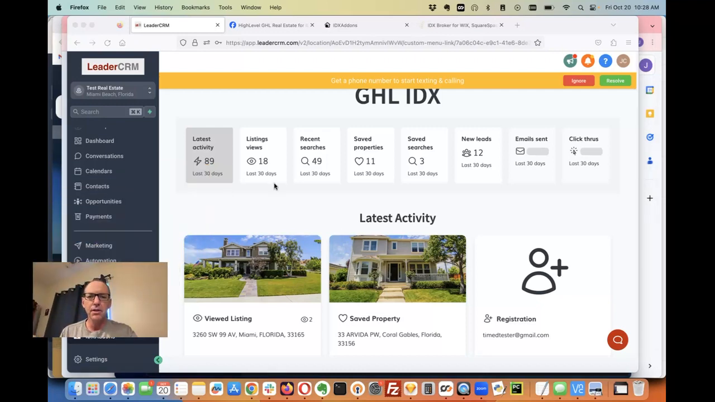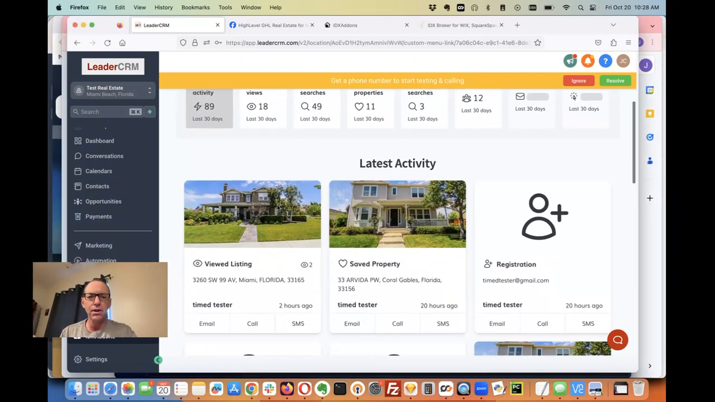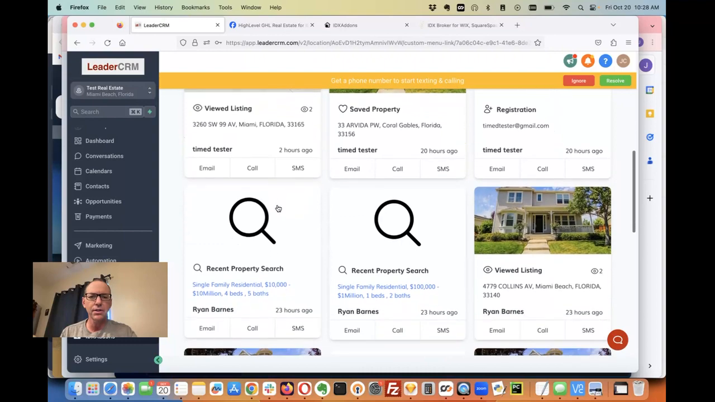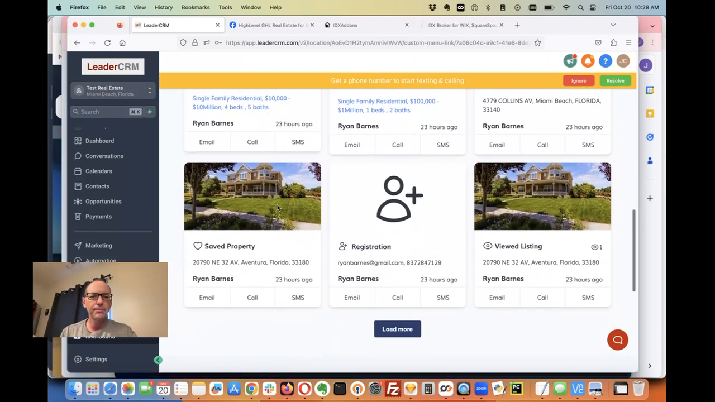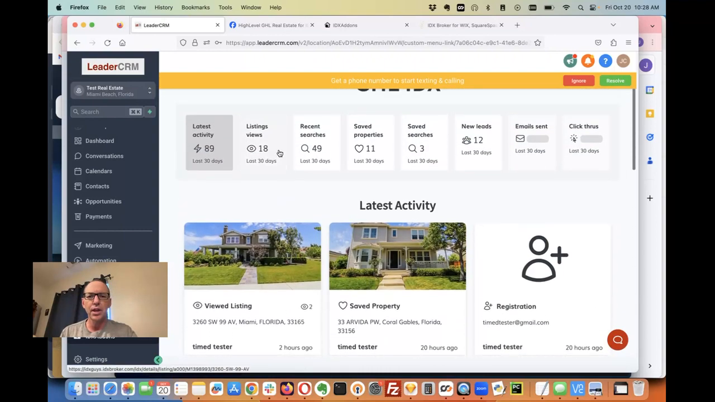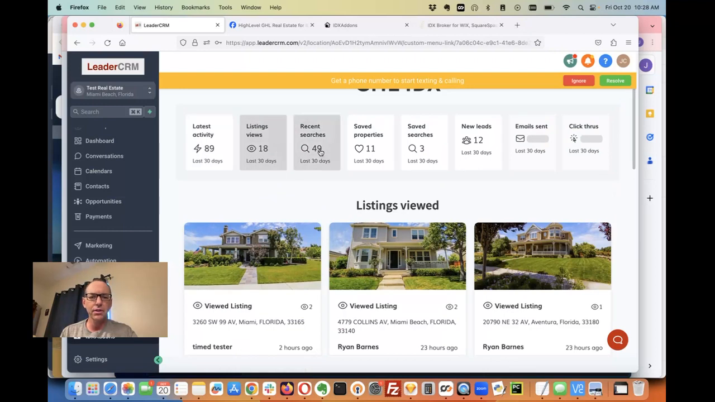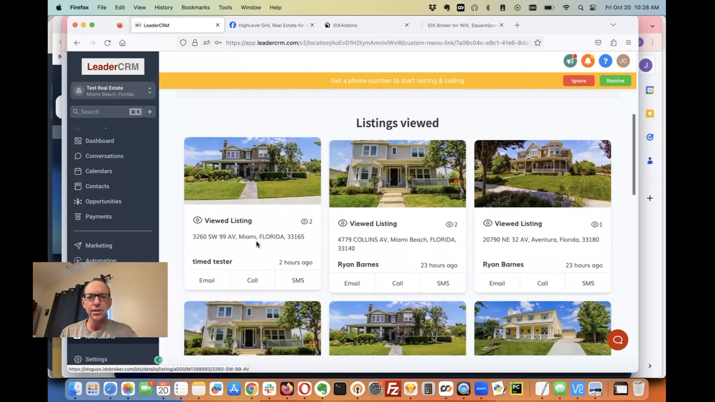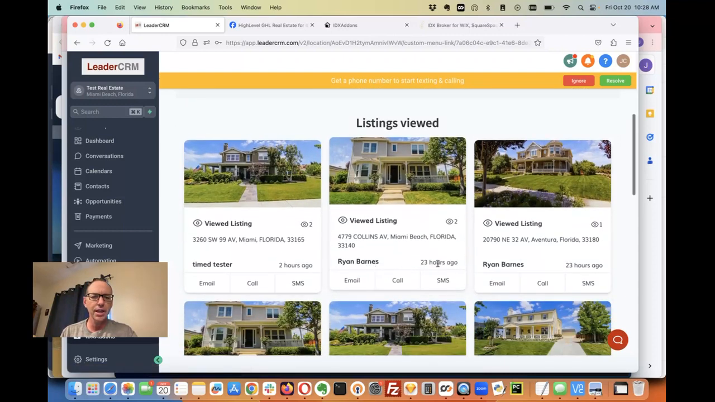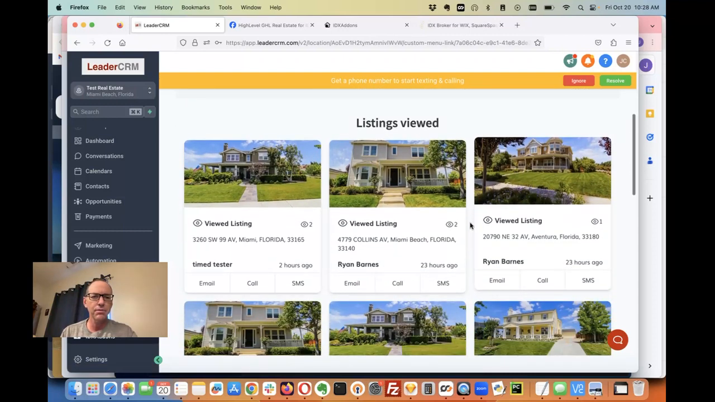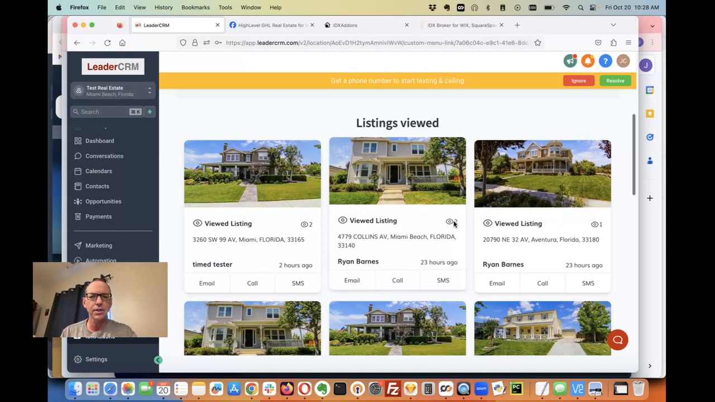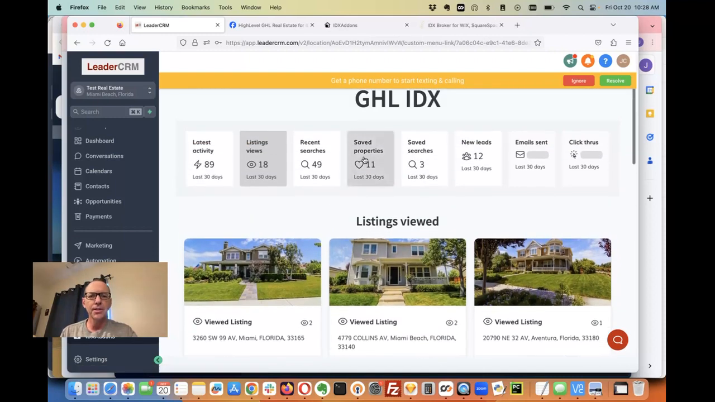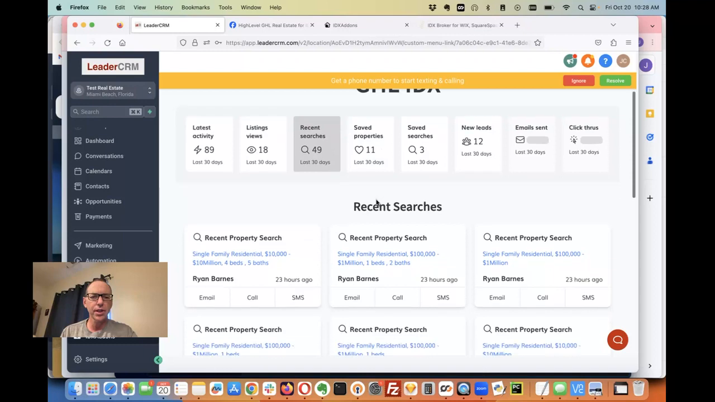Inside of here, basically what you can do is you can see all the latest activity that you've seen on your account in one place. You can see listings viewed. You can see the recent searches. And when you're looking at these listings, you can see the name of the lead and how long ago they've come over to see it, and then how many times they've looked at this property. You can see the recent searches, again, that they've looked at.